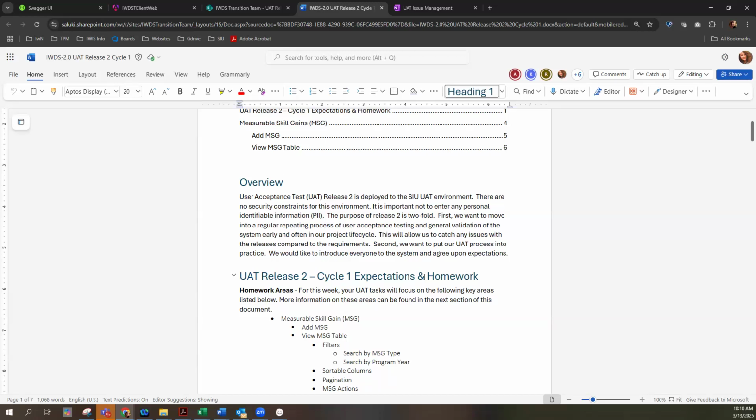First, we want to move into a regular repeating process of user acceptance testing and general validation of the system early and often. Right now, we're just looking at the user interface of the MSG tool. We will be laying some additional business logic over it when we have other parts of the tool developed. We're still developing the application, the career plan, and the exits and outcomes.